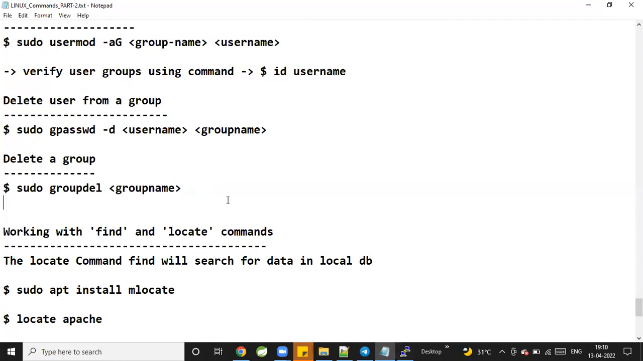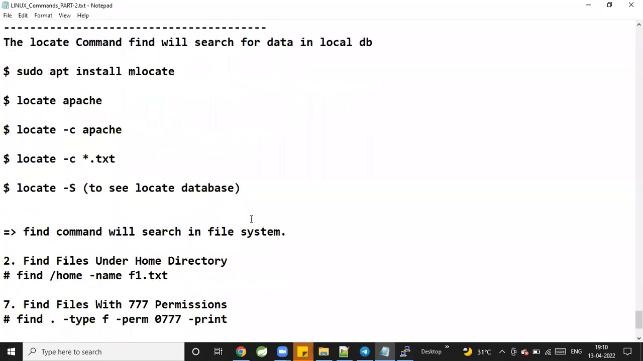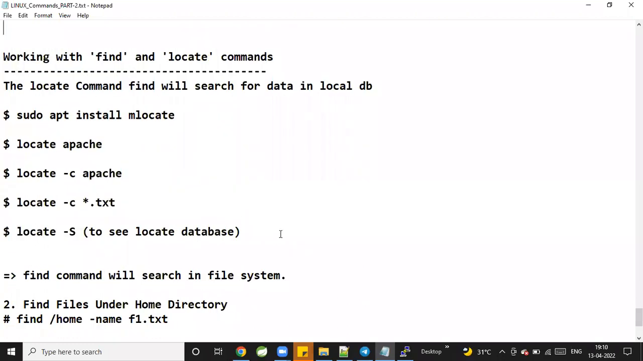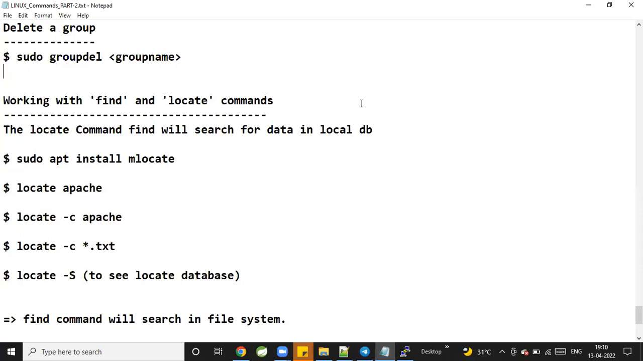Okay. Then yesterday we started discussion about the find command and locate command. Working with find and locate. The locate and find commands will search for the files in the Linux machine. In Windows, we can search the files in a folder. Similarly, in order to search for the files in the Linux machine, we have two commands. One is called the find command, another one is called the locate command.